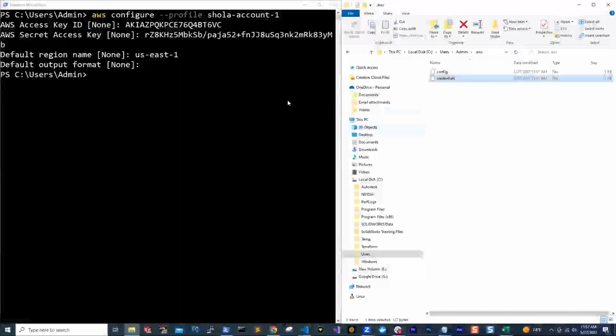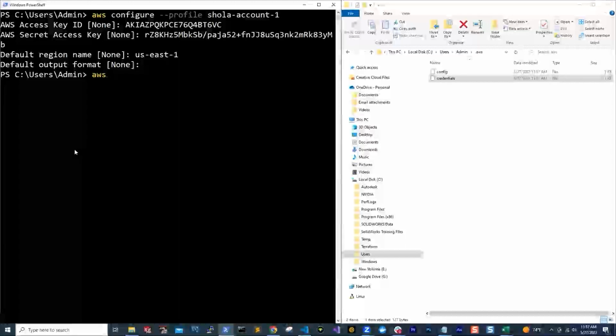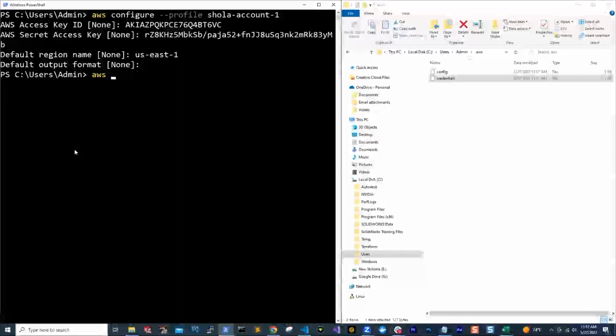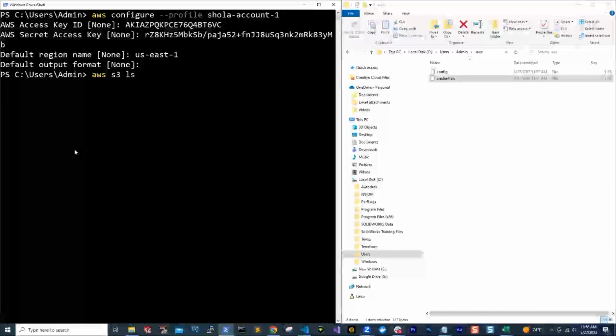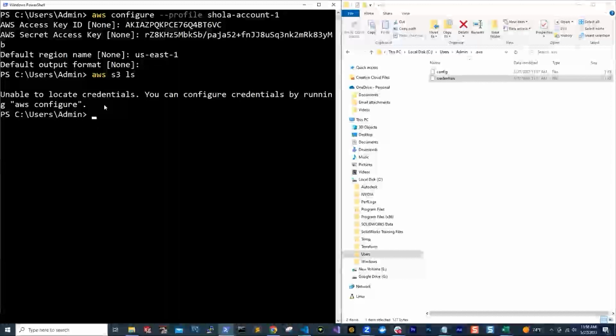But before we proceed, now watch what happens if I try to run an AWS CLI command, the same command I ran previously to list my S3 bucket. So here, I'm going to type AWS S3 ls and press enter. You see, it is unable to locate my credentials.